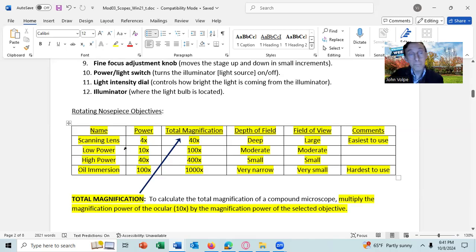There are four objective lenses, and that's the scanning lens. I tend to call it the 4X lens. There's a low power lens, and this is an objective lens, and it's 10X power. There's the high power lens, and it's called the 40X lens, 40X power. And then there's the oil immersion lens, also called the 100X power.